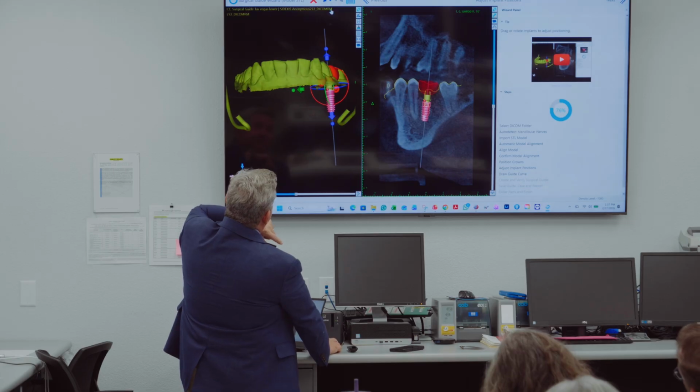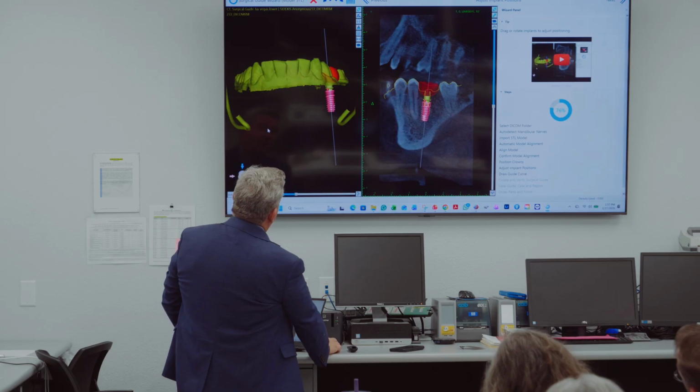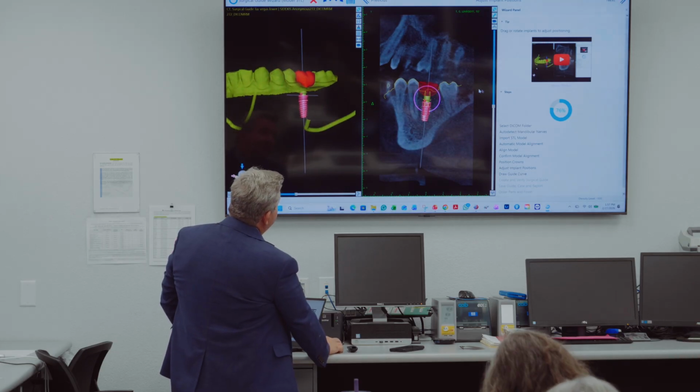Or if I didn't like that change, I just go back up here and I say, go back, okay? And you can go back pretty much as many times as you want in this screen to fix your corrections. Okay, let's see if we want to move the implant.